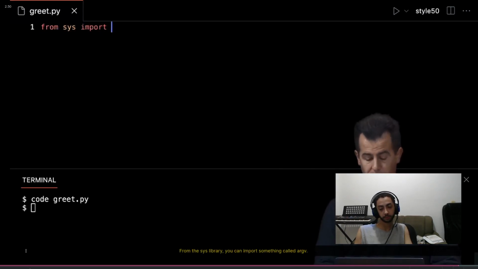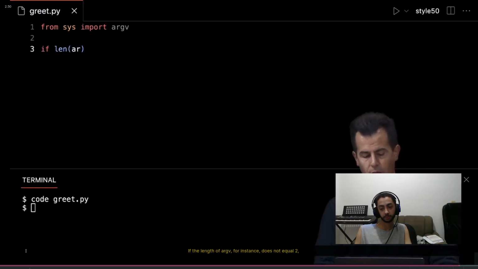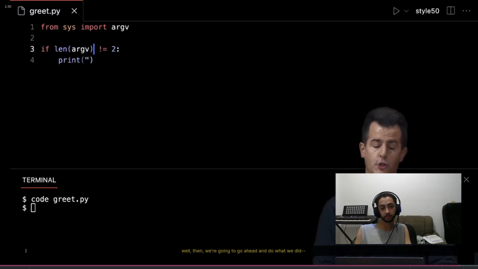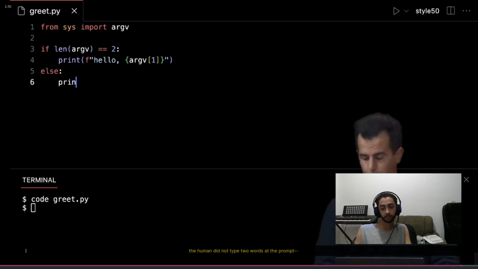From the sys library, you can import something called argv. So argv still exists, it's just tucked away inside of this library, otherwise known as a module. And I'm going to do this. If the length of argv does equal 2, we're going to go ahead and do what we did a couple of weeks ago, whereby I'm going to print out hello, comma, and then argv bracket 1, for instance. So whatever is in location 1 of that list. Else, if the length of argv is not equal to 2, that is, if you did not type 2 words at the prompt, let's go ahead and print out hello world by default.